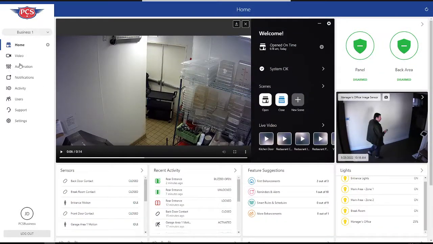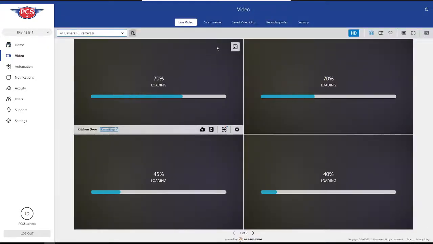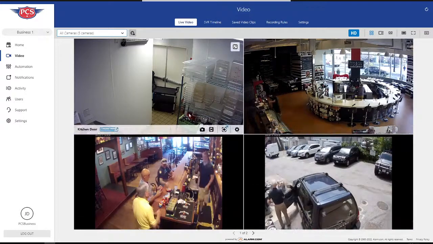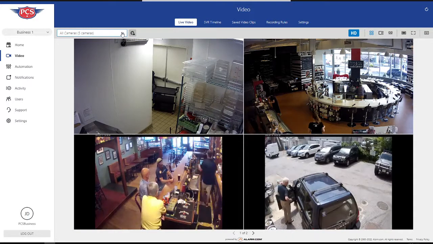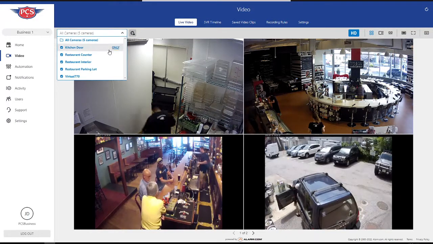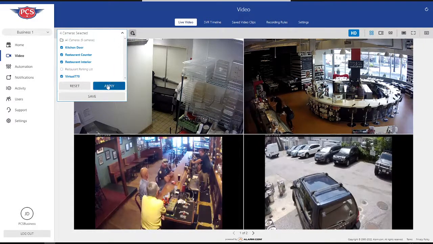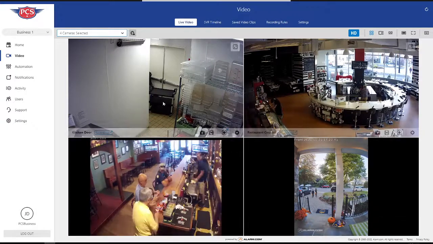Moving on from the home screen, we will go to the Video tab. From the Video tab, you will get a live view on your main screen of any cameras that you have on site. It'll only show a maximum of 4 cameras at once, so if for some reason you'd like to see multiple cameras or different cameras, you can uncheck certain cameras, hit apply, and it'll adjust the cameras that you can see in the view here.